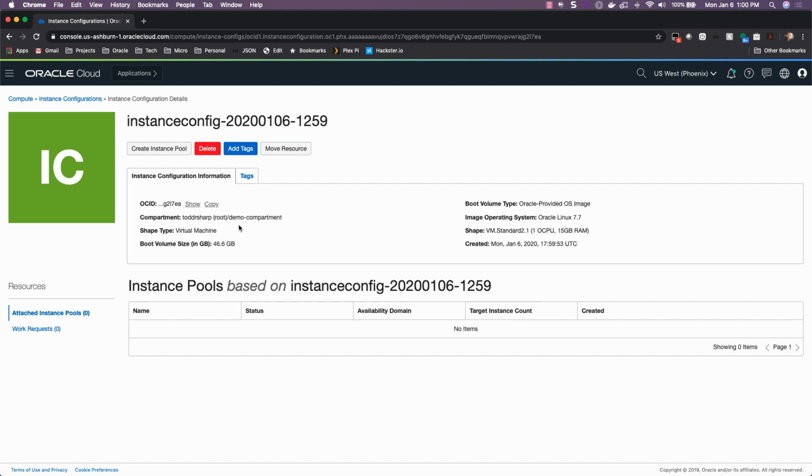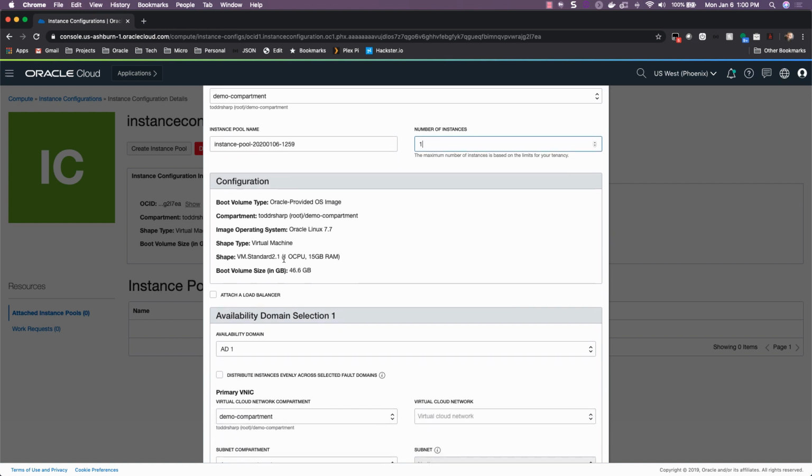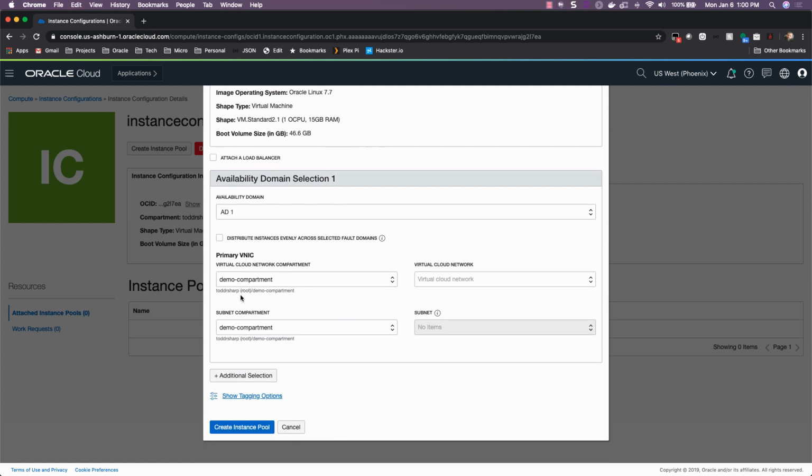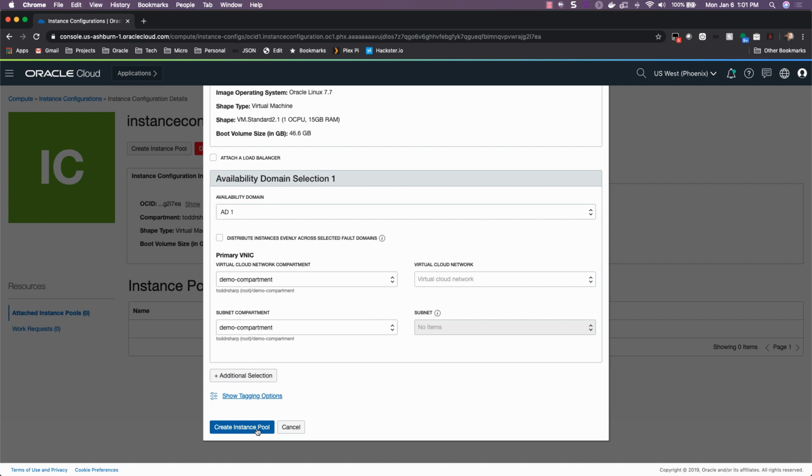So now that we've created this instance configuration, what can we do from here? Well, as you can see here, you can create an instance pool based on this configuration. Now, this is based on the limits for your tenancy, but you can go as small as one instance for this instance pool, or you can go 3, 5, however many you need in this instance pool, and you specify that right here as you're creating the instance pool. You can attach a load balancer if you need to, but in this case, we'll just keep it vanilla, and we'll create one instance based on this particular configuration.